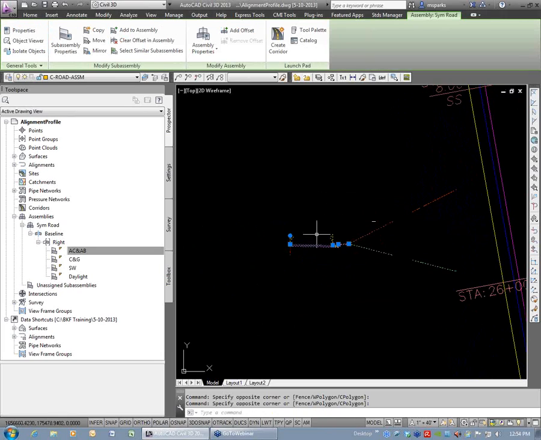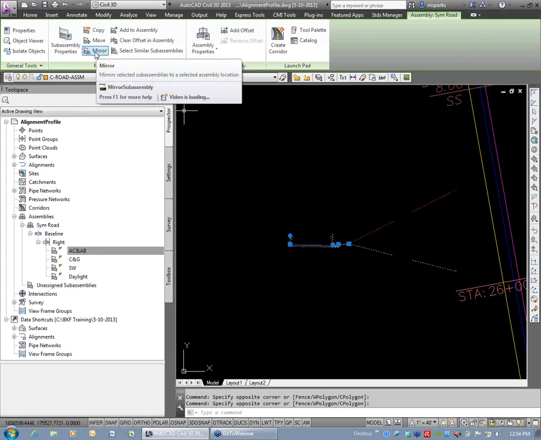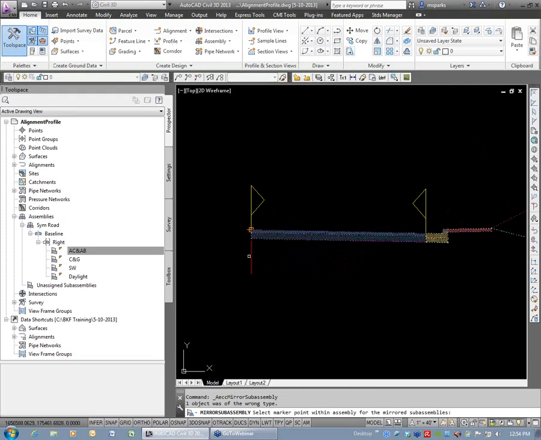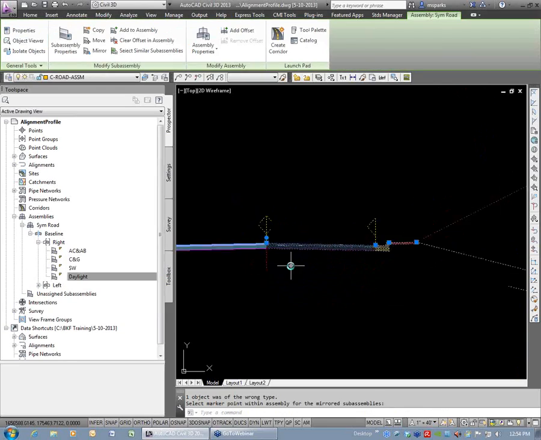So what I'm going to do is I'm going to grab these guys. These are sub-assemblies, and notice what happens to the ribbon. I can mirror it, move it, or copy it. Basically, if I needed these pieces in another assembly, I could do that. But I'm going to mirror that. It says select marker point. I'm going to mirror it around the center line. So I'm going to pick that.